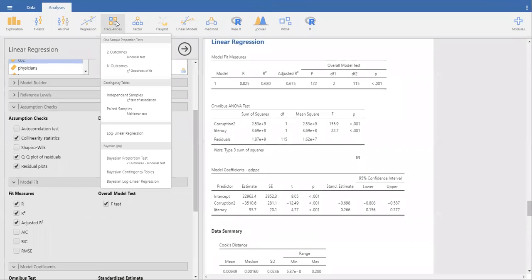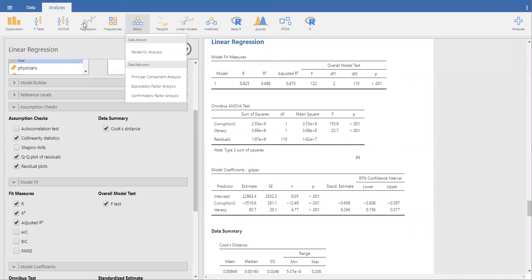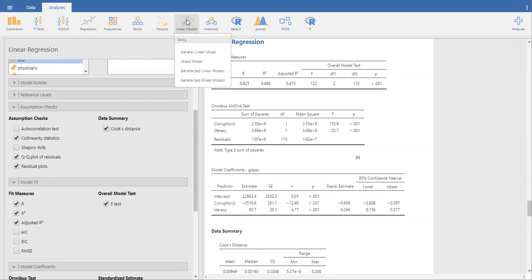It can also do things like frequencies, factor analysis, reliability tests, confirmatory factor analysis as well, different linear models, generalized mixed models. It's a really powerful program, and it's completely free.